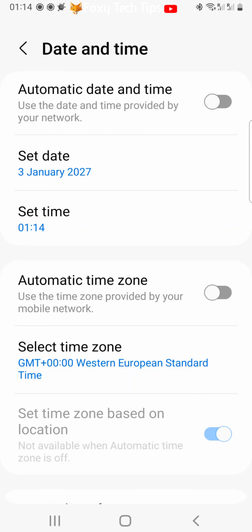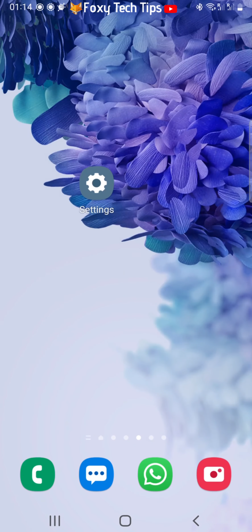Your phone's date and time have now been changed. And that draws an end to this tutorial.